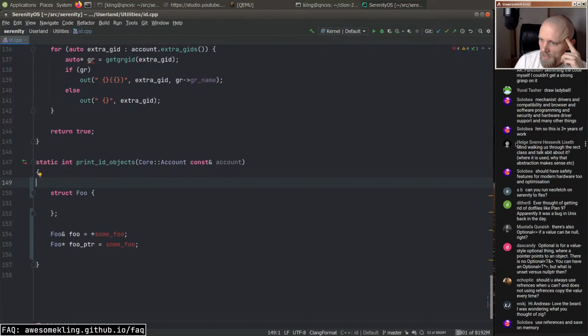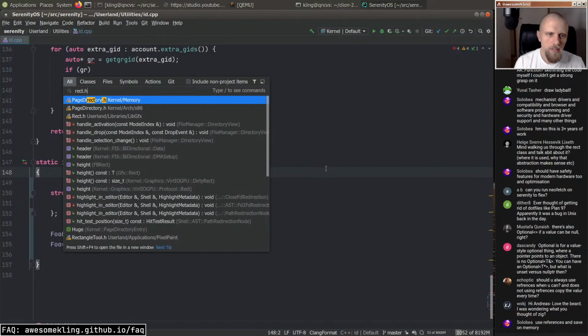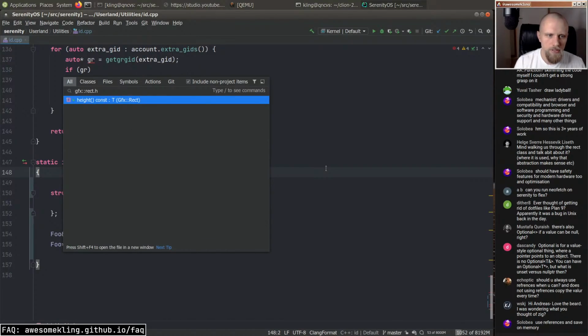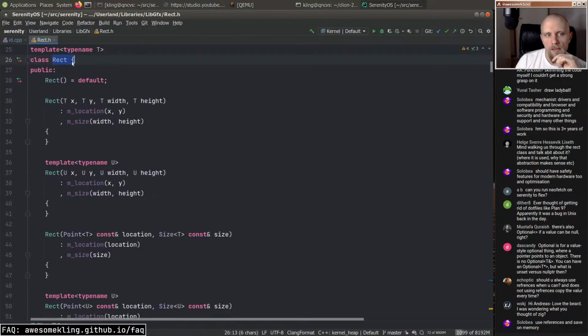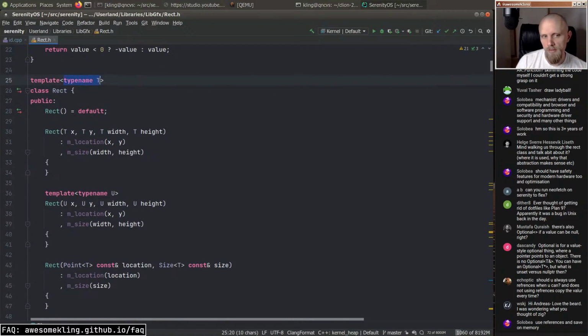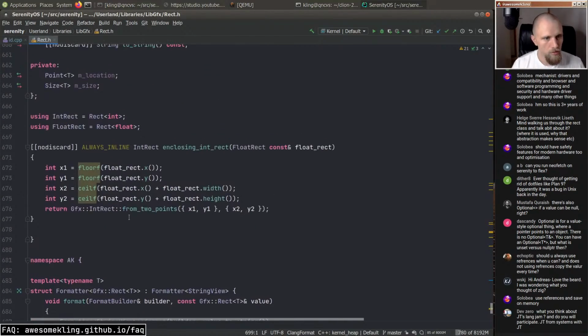Let's see. Helge says, mind walking us through the Rect class and talk a bit about it? The Rect class? So you're talking about GraphicsRect, I guess. So the Rect class in LibGfx represents a rectangle of a templated type. So typically we use either integer rectangles or floating point rectangles. So we have IntRect and FloatRect as two handy typedefs for those right here.